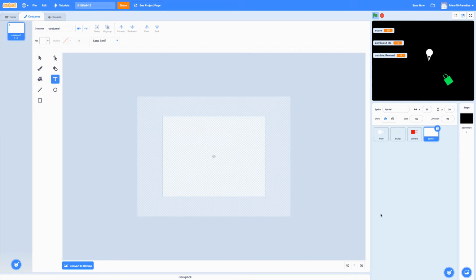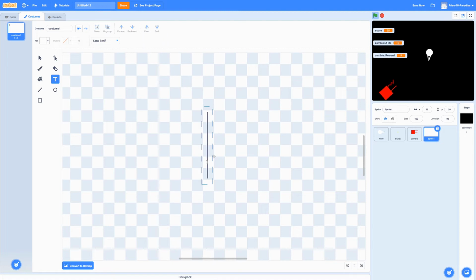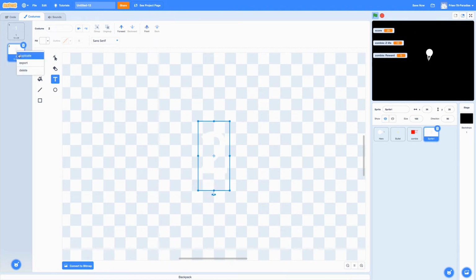And I'm just going to type in the numbers from 1 to 0. So 1, and then call this costume 1. So I'm just going to duplicate that. And I'm just going to change the text to 2. I'm going to duplicate that. And I'm going to change the text to 3.